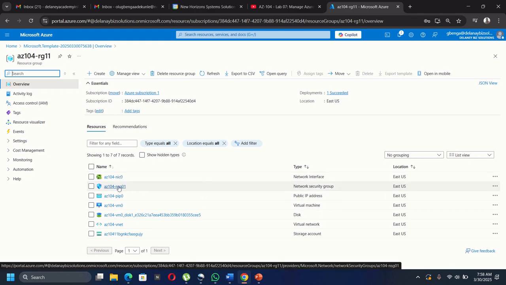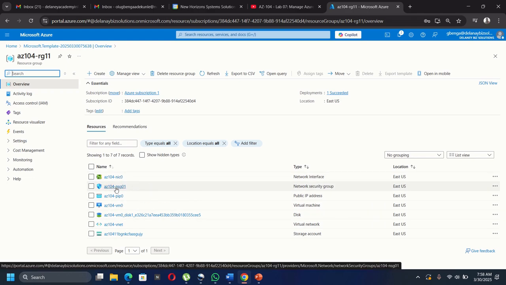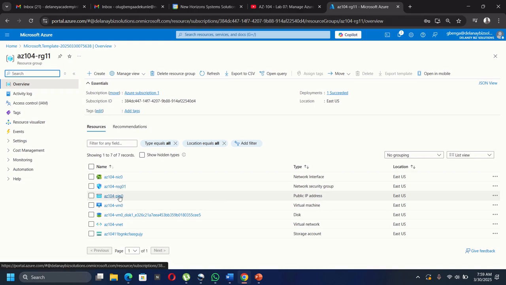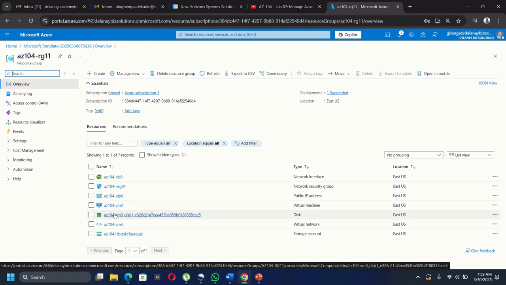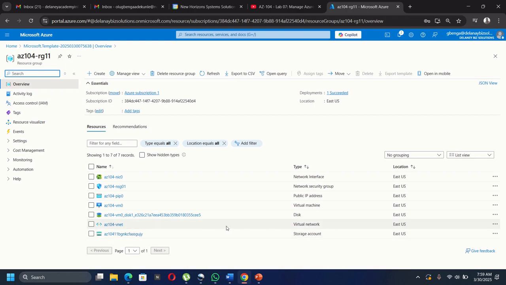This is the network security group to filter what is allowed into the virtual machine in terms of connection or services, as well as what is not allowed. And this is the public IP address of the same virtual machine. Here is the Azure disk, that is the disk of this VM0. And we also have one storage account here.